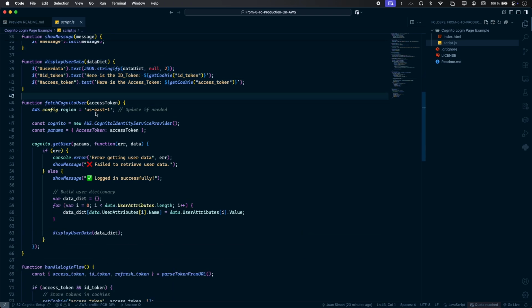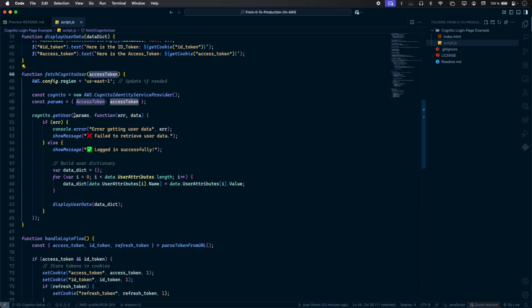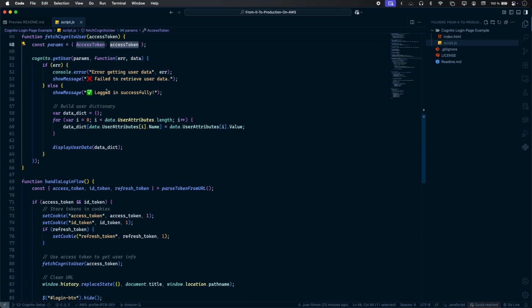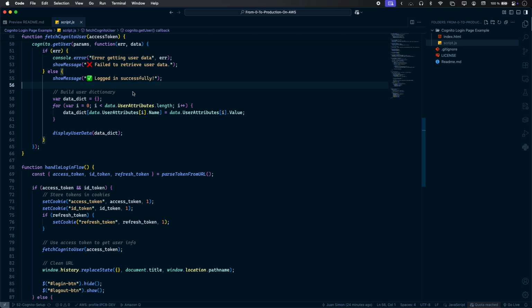And now one of the most important functions, fetching the Cognito user. Here we are passing in the access token that we previously got from the URL. And we are using the getUser function from the Cognito AWS SDK, passing in the access token. If it fails, we're going to display a failed to retrieve user data message. Otherwise, we're going to log in the client into our app. For that, we're going to display a simple logged in successfully message and store the user data that Cognito returns into a variable that we then can store in the browser's cookies.